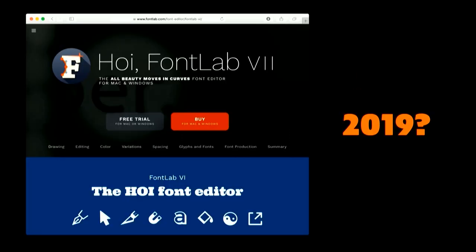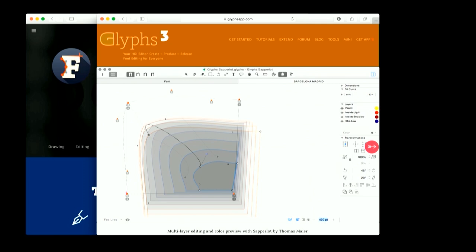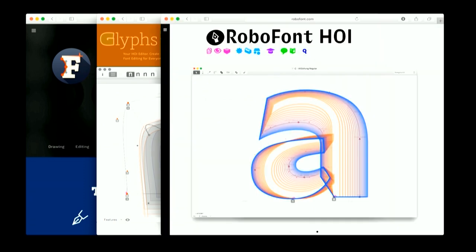So, it's a challenge for the font editor guys here in the audience. Please come back to us. We hope that FontLab 7 will be a Hoi font editor. And Glyphs 3, perhaps it will support this interface to make higher order interpolations. Or perhaps even RoboFont will come as a Hoi editor. There's another guy who can have better closing words than us, so we can just press play here.